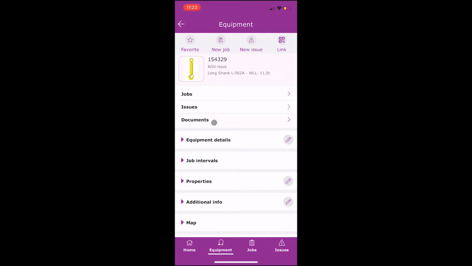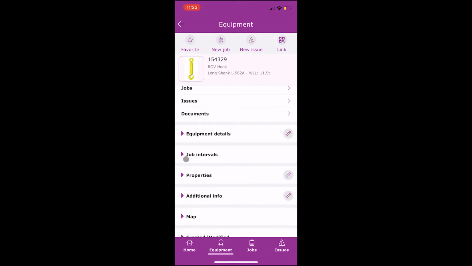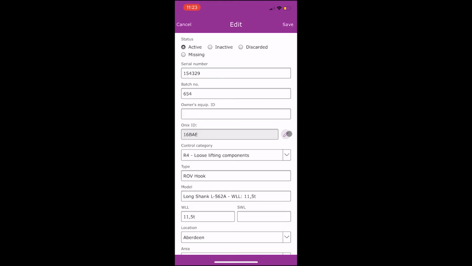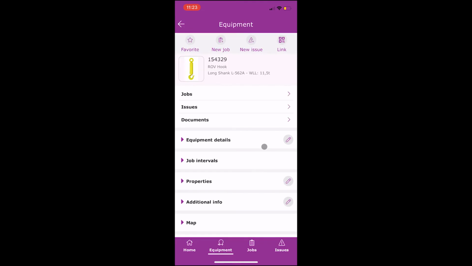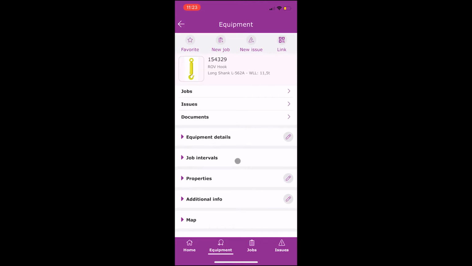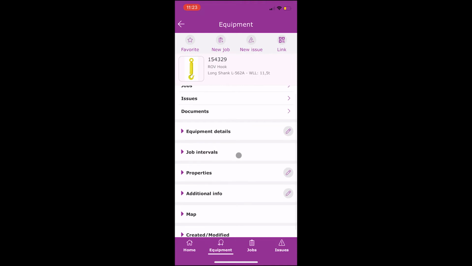The general information about the equipment is sorted into these sections, which are the same sections that we find in Onix Work, where we have equipment details, we have the job intervals on the equipment, and so on. And if we want to edit information on the equipment, we can do that where there is this icon right here. And by clicking on this icon, we open the equipment. And now based on the license that you have and the user privilege that you have set on your user, you can change certain information on the equipment, and any changes that we do, we want to save afterwards by clicking save, and we are back to the equipment as so.